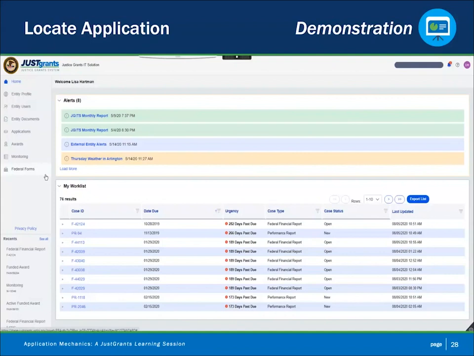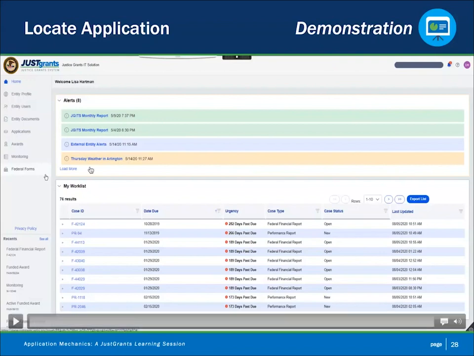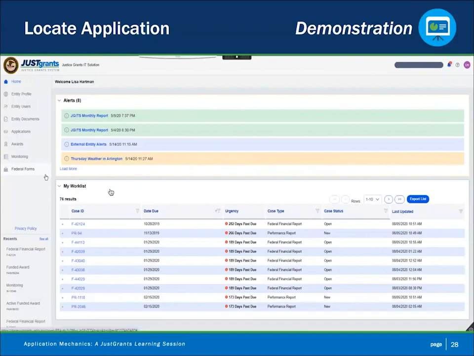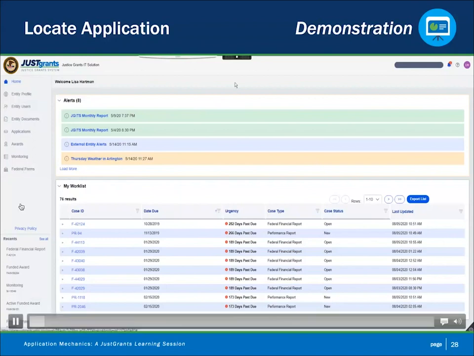From the home page in JustGrants, you will see the My Work List section right here in the main area. The My Work List section is a list of all tasks that are assigned directly to you. The application submitter will see the application that was transferred from Grants.gov on this list. Again, it can take up to 24 hours for this transfer to take place. It is not immediate.